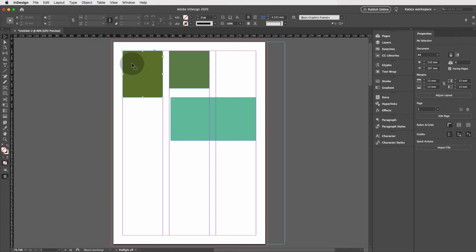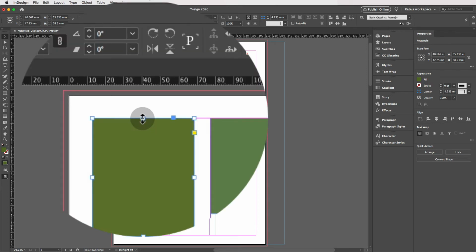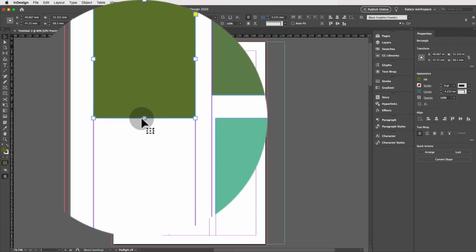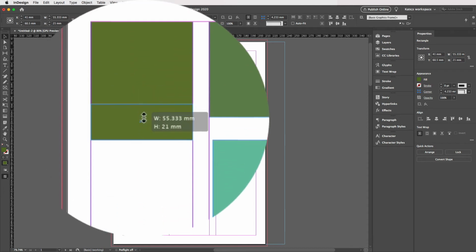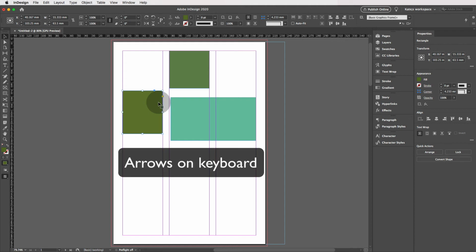So if you select one of the shapes, you can click in the middle, that will select the whole shape. And if you click on the bounding boxes, the little white boxes, you can drag your shape down, you can drag it up, you can distort it. But what you can also do is use the arrows of your keyboard to move it left, to move it to the right.